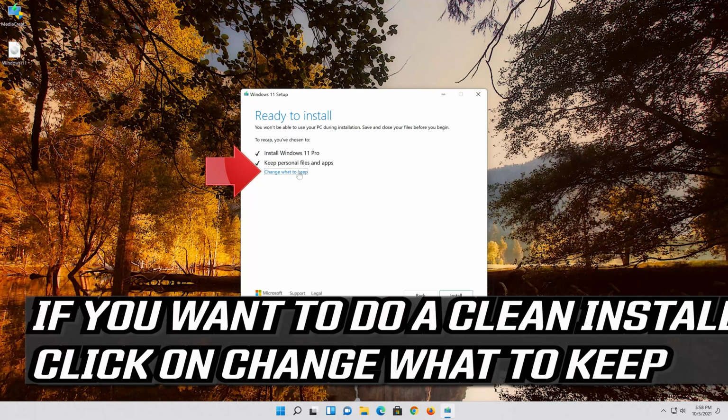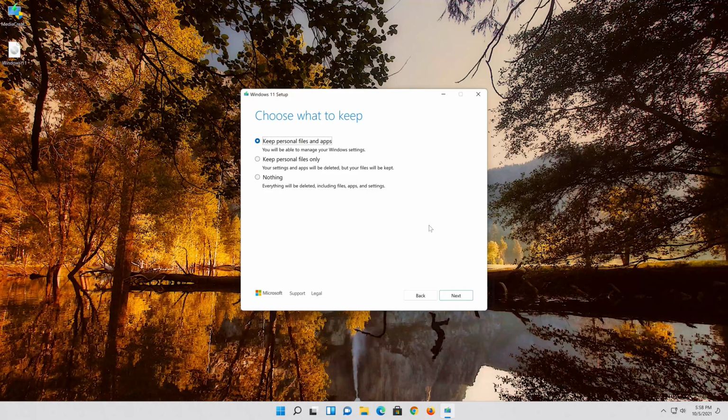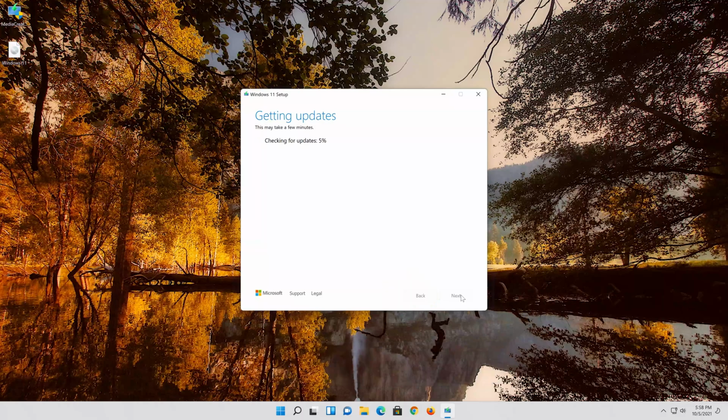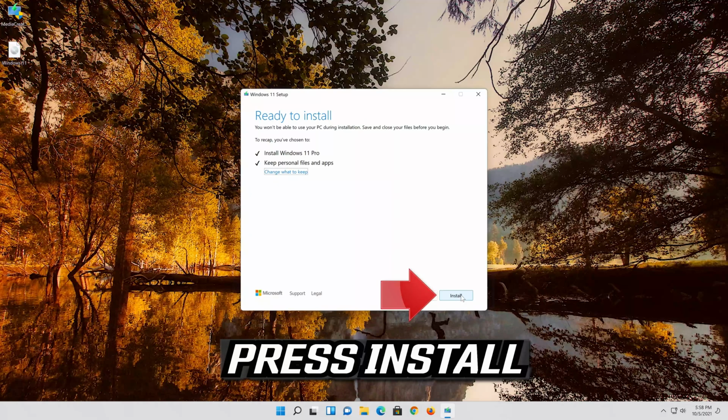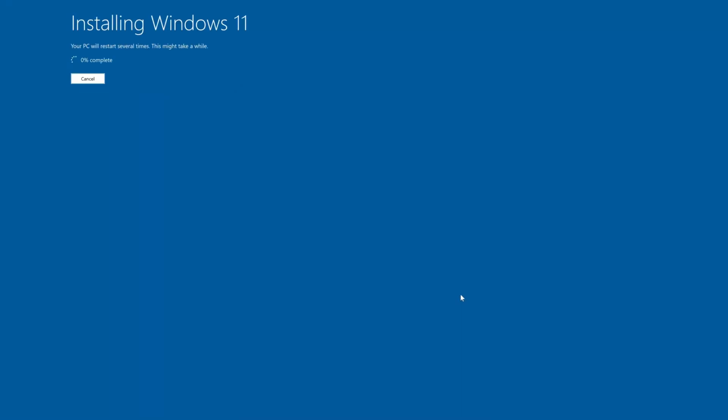If you want to do a clean install, click on Change What to Keep. Press Next. Wait for the update to be installed. Now your problem should be fixed.